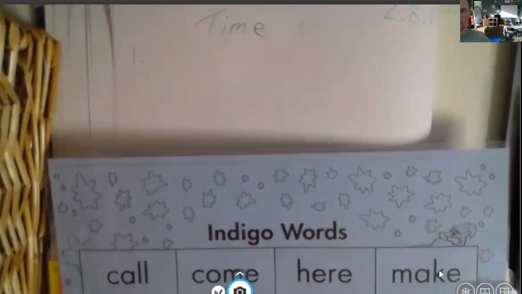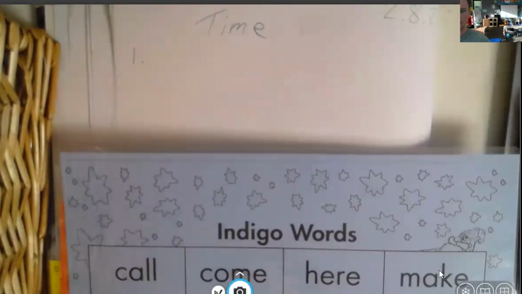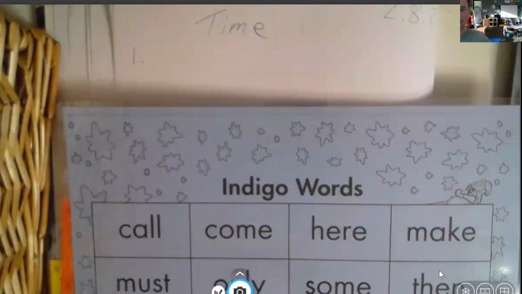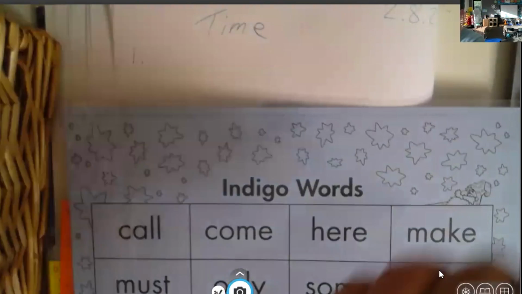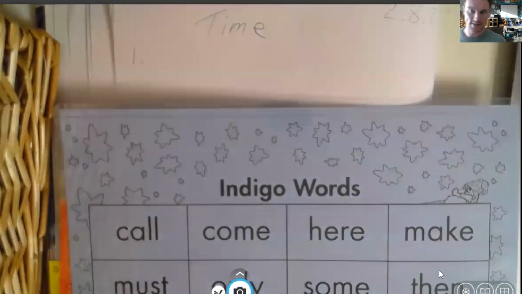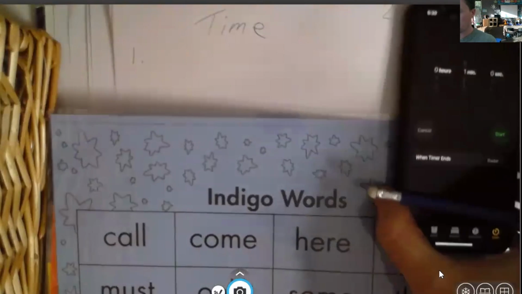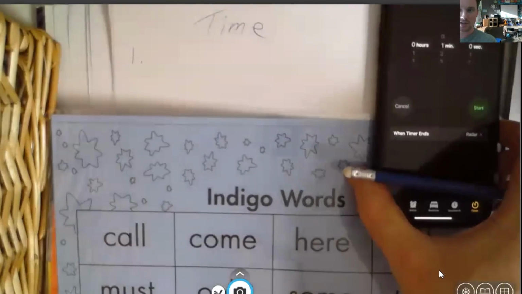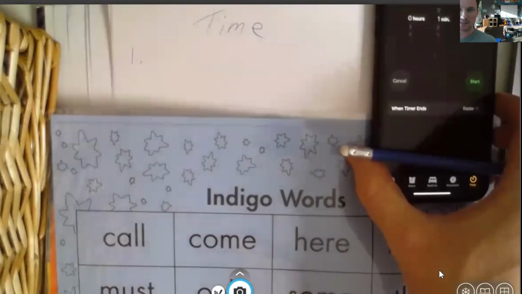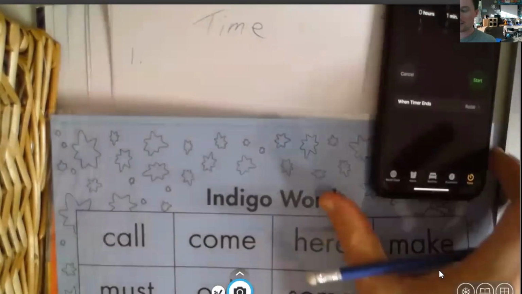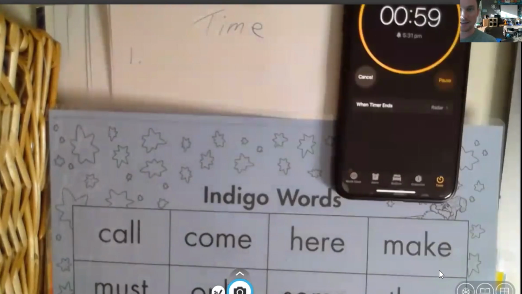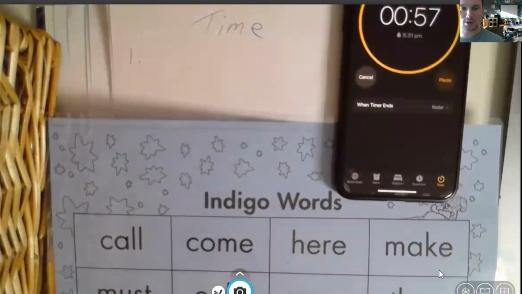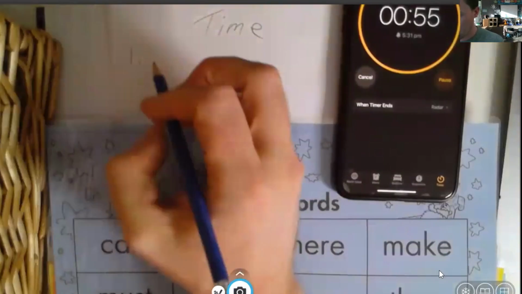So we've got the time up there, and I'm going to write some indigo words. Now I'm going to try and write as many of these indigo words as I can in 1 minute. It's going to go so quickly. So I'm going to put the timer maybe up here so you can see. There we go. Brilliant. And I'm going to press go. And here we go. Okay. 1 minute. How many of those words can I write in 1 minute? Let's go.